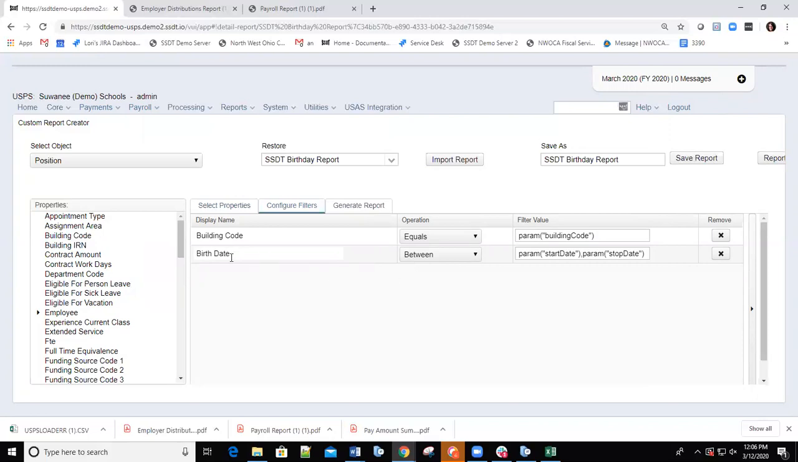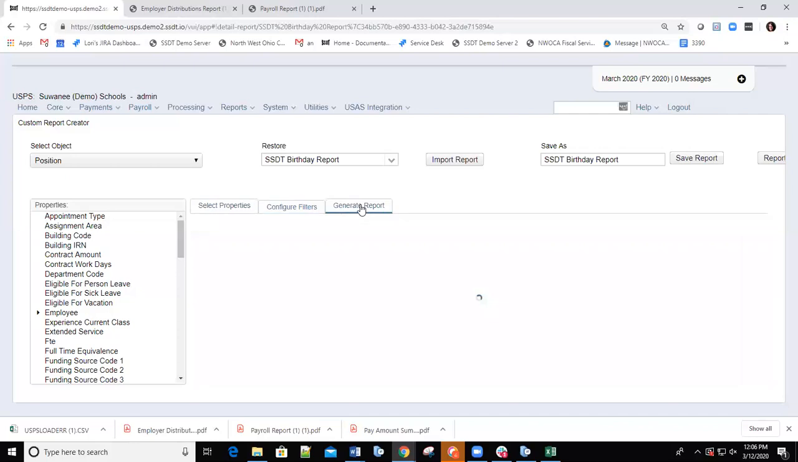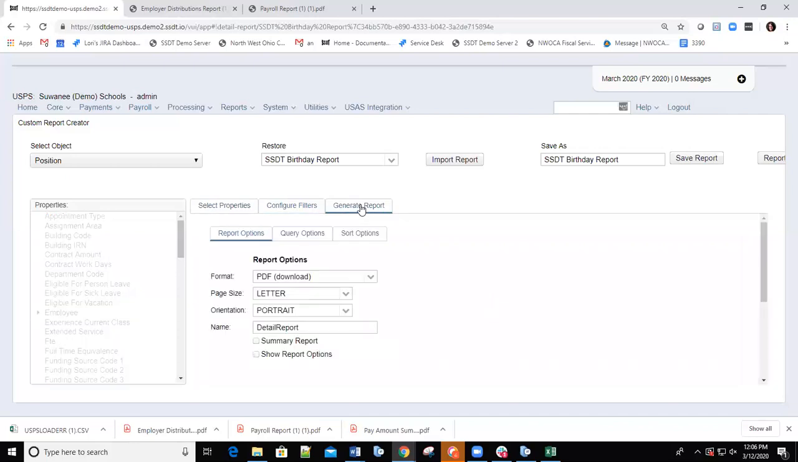I have the birthday. I want to pull the birthday, anything between the beginning start date that I put in and the ending start date that I put in. If I don't want that query option, I could just get rid of it. I can just exit off of that. And then once I've done that, now that it's my own, I could actually go out and generate the report first so I could look at it and say, yeah, I kind of like that, or I don't.